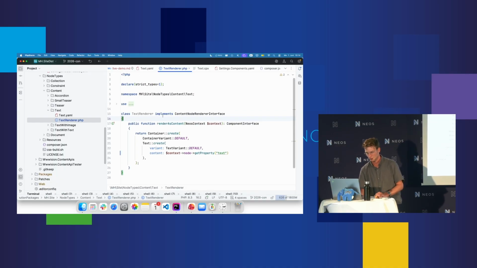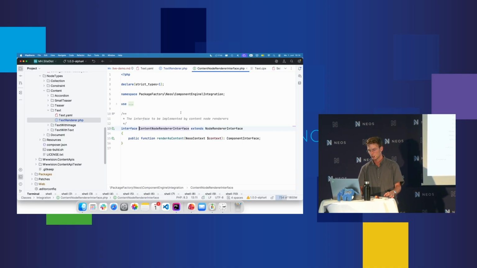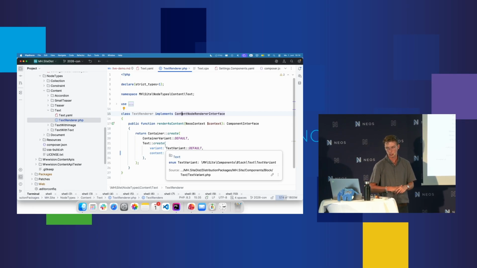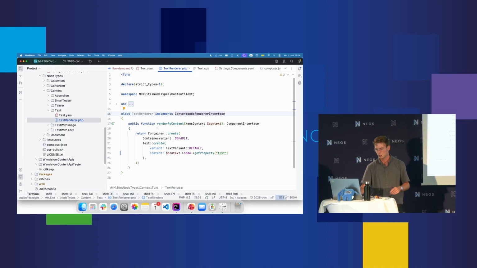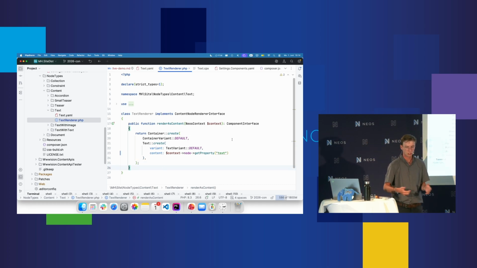I'll give you some time, but there's not that much happening here. It's a new factory. We rather call it a renderer, to be more precise. It implements the content node renderer interface, which is our contract, and it has a render as content function. There we pass the Neos context, which is basically the site, the document, and the node, as well as some other details. Let's get into that later. And the contract is to return just a component. In the other case, we already compose two things together, the container, because we want some spacing, and the text.